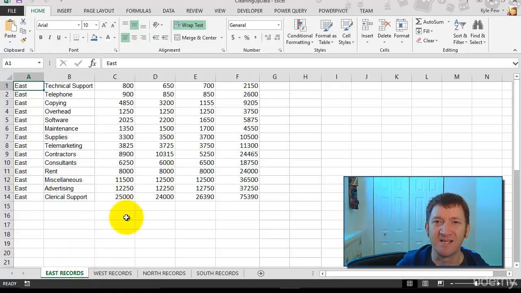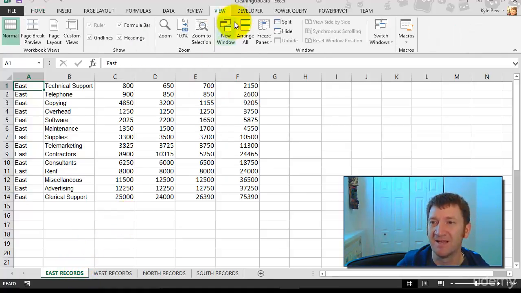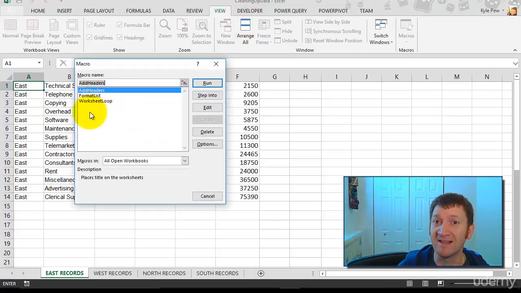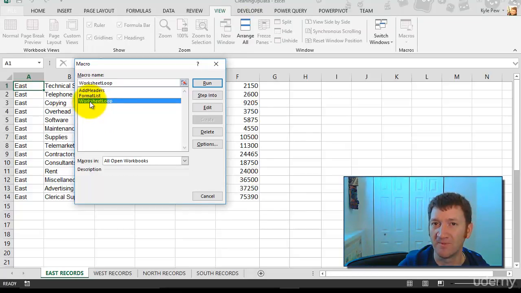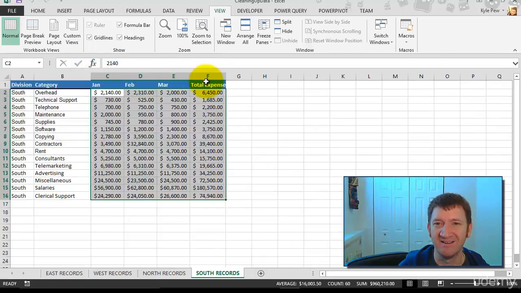Take a look. I'm going to go up to my View tab, go into Macros, and go to View Macros. This is going to show you the 3 macros that I've created and that you're going to create. I'll select the one called Worksheet Loop. This does the loop, and it calls the other 2 macros to actually do the cleanup of the work. One button press here. I'll hit run, and I'm done.